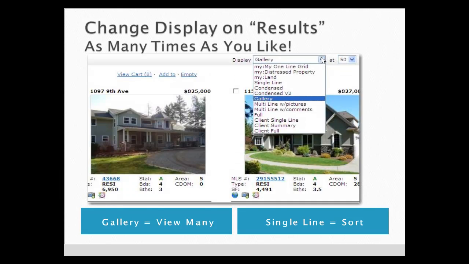After looking at the pictures and remark lines using multi-line with comments, you can change your display as many times as you like. The next time you click Search, the multi-line will still appear. The number of listings that display on your screen can be adjusted as well.